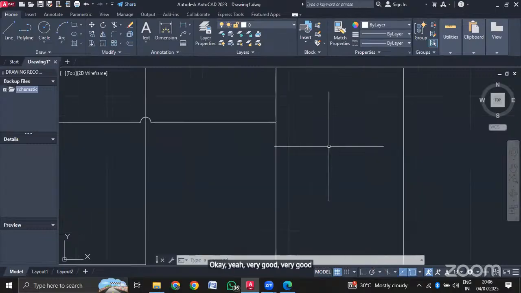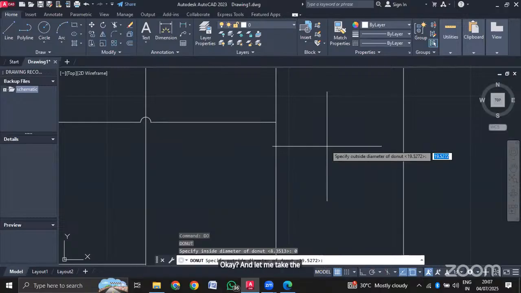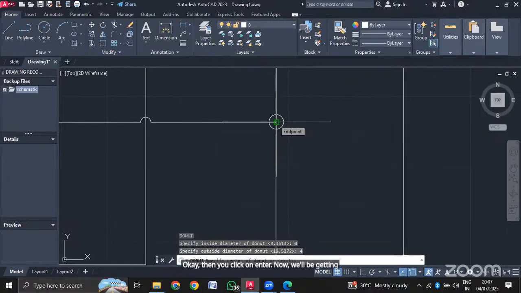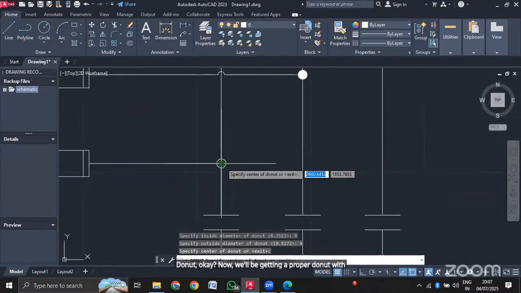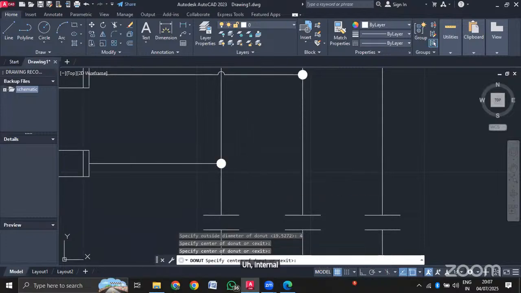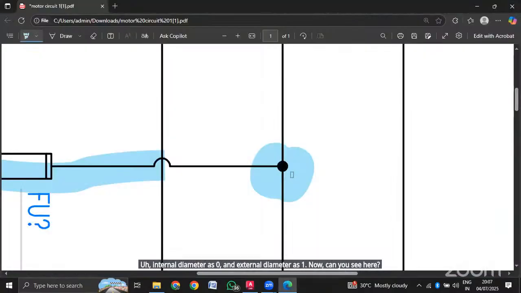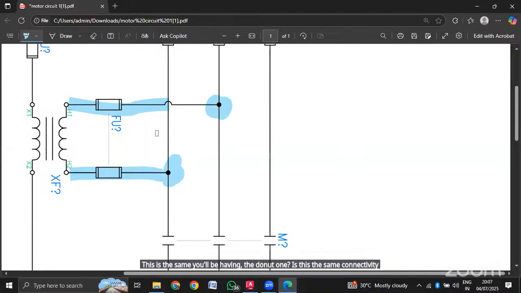So whenever you are using the donut command, first I'll take 0 as my internal diameter, and let me take the external diameter as some 3 or 4. Let me take it as 4. Then you click on enter. Now we will be getting a proper donut, with internal diameter 0 and a proper external diameter. Now can you see here? Is this the same connectivity you are having here?